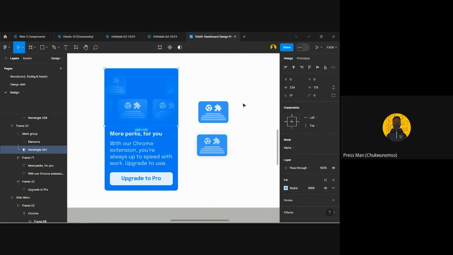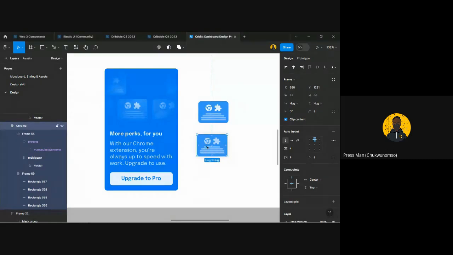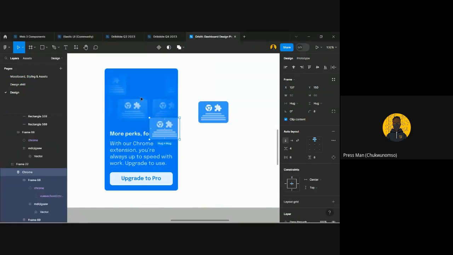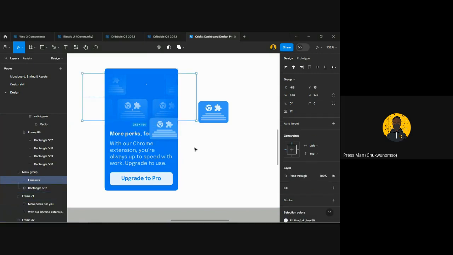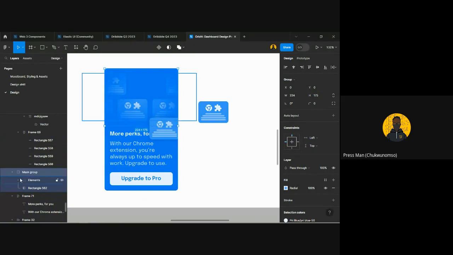Then remember my element that has a shadow? I just bring it into the design. I want to put it inside this group. I might decide to lock this so it doesn't enter. So this is the mask group. As you can see, this is the mask group. If I hide it, you can't see it again.